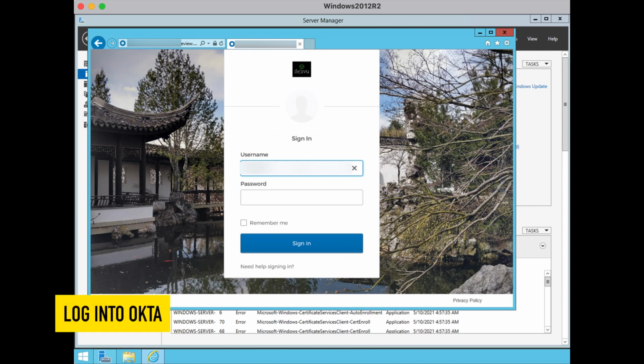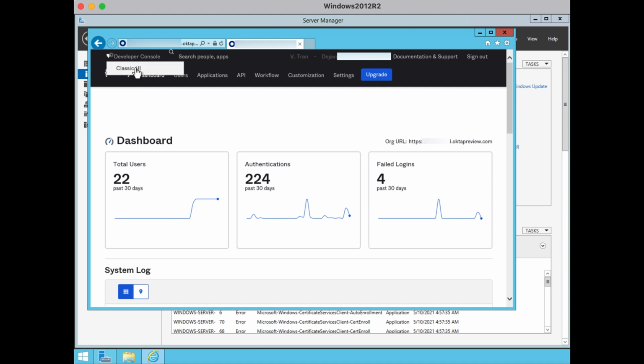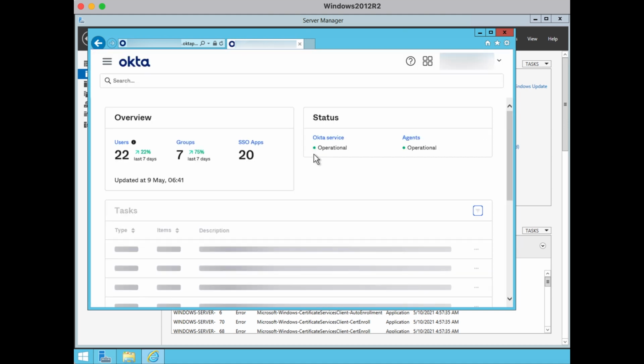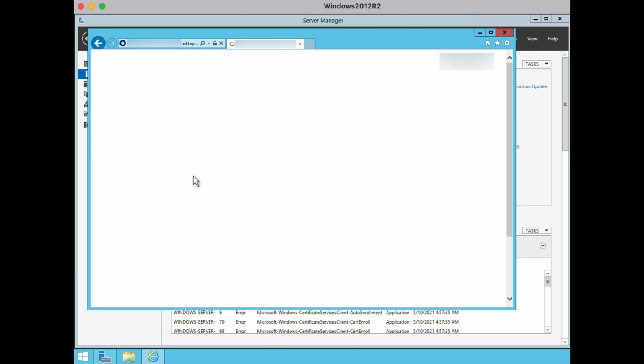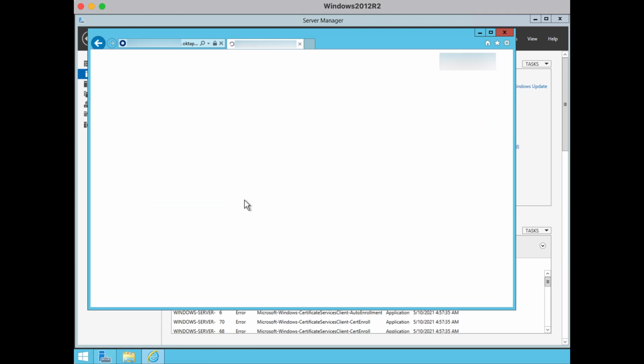The simplest way to do this is to log into your Okta admin console on your Windows server. So once you're logged into the Okta admin console, you can look for directory integrations and then look to add directory. In my case, I've already got an Active Directory there, so I'll just reuse that one. But you can also add another directory integration there.